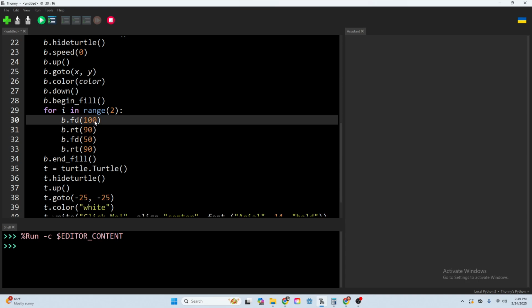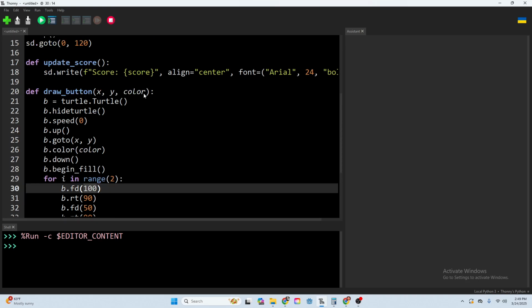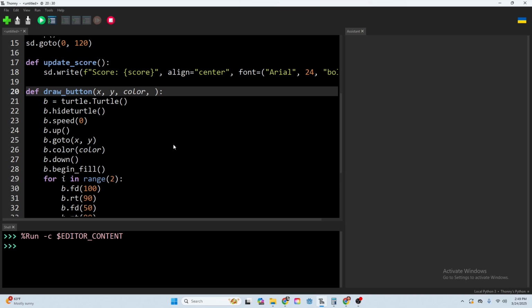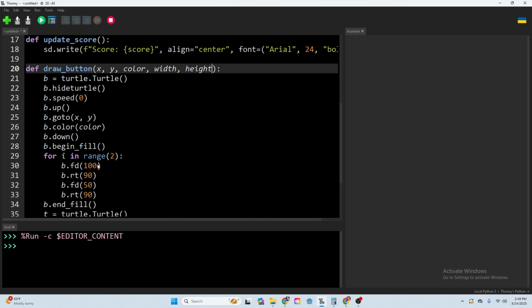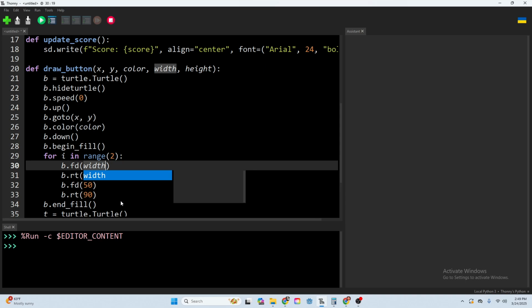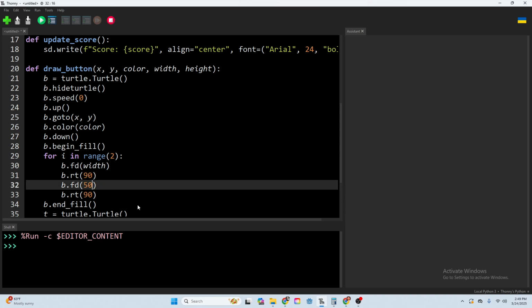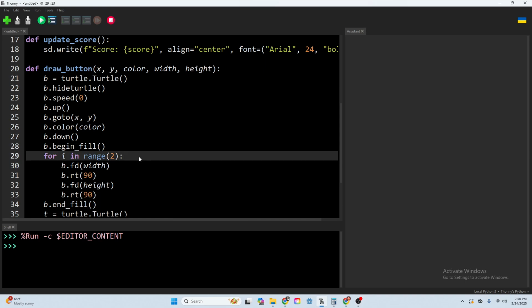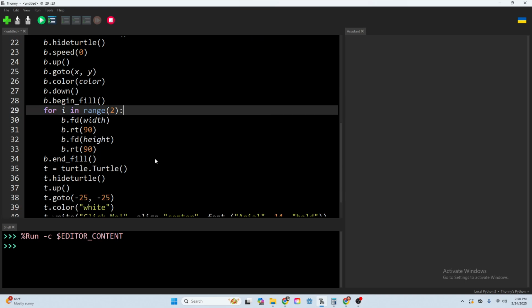We also probably want to change how wide and how tall the button is. That might be something we want to change. So let's pass in width and height. And instead of using hard numbers here, we can just say width, height. Okay, perfect.